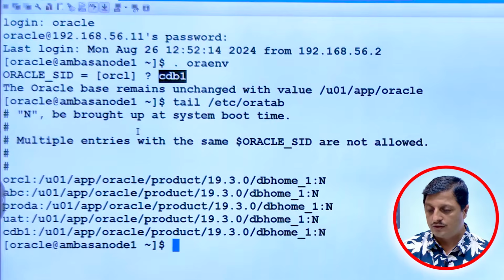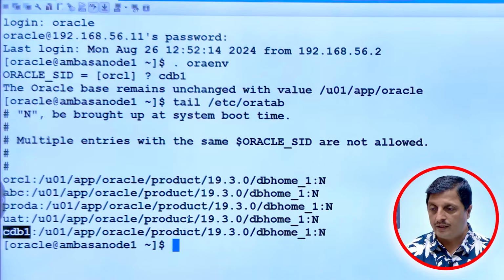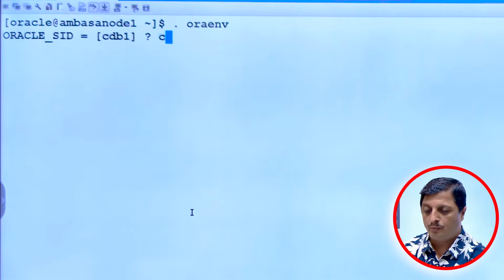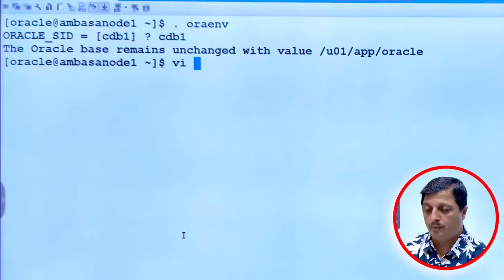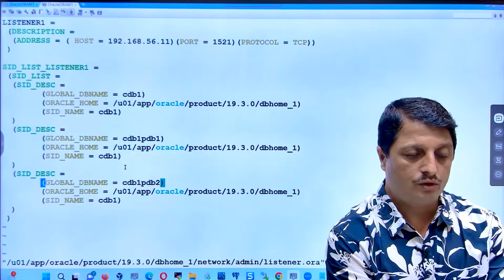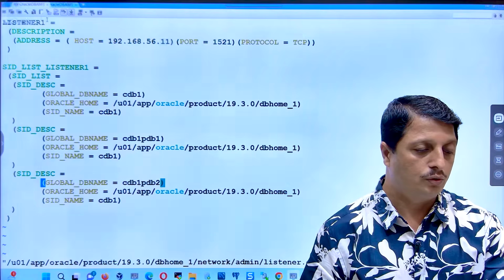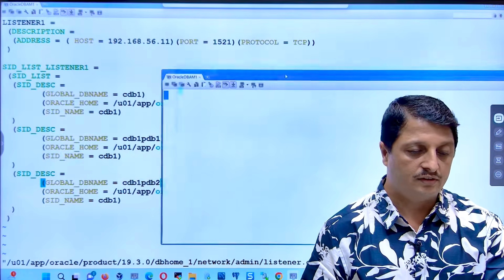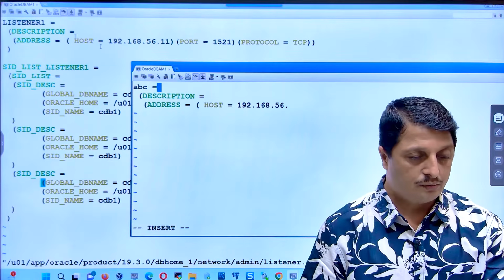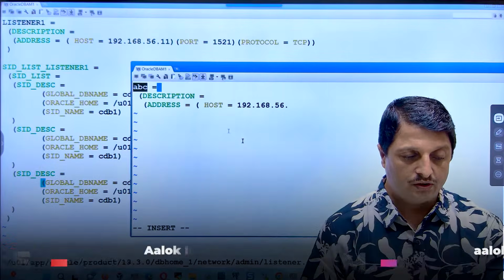Otherwise, you first check what my instances are, and I'm using this instance. I will take that CDB1, and once you have noted it, you set the environment variable, and then you open your file. What is the file name? Oracle home, network, admin, and listener.ora. Here you compare with what you need to write in my connection string. As I said, you have to make a note of the listener name in the description, and the same way you have to mention ABC here.